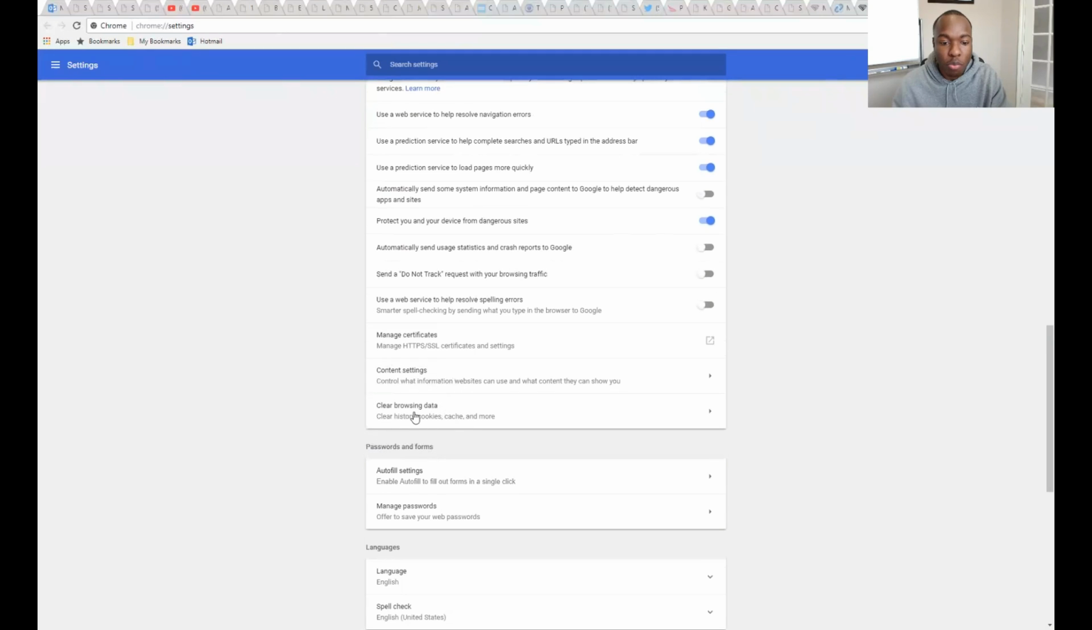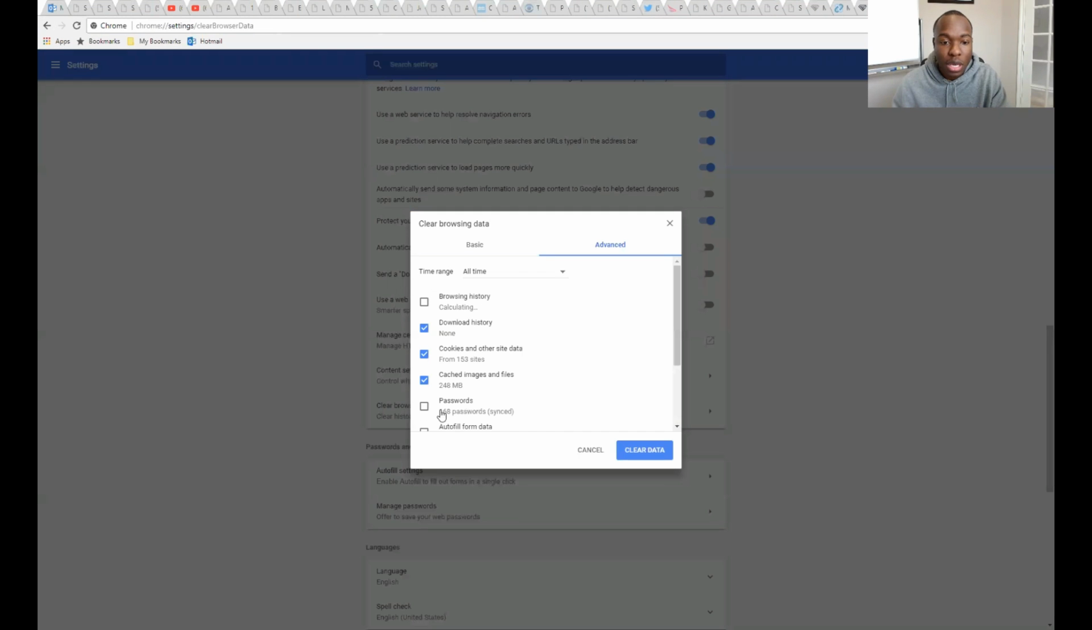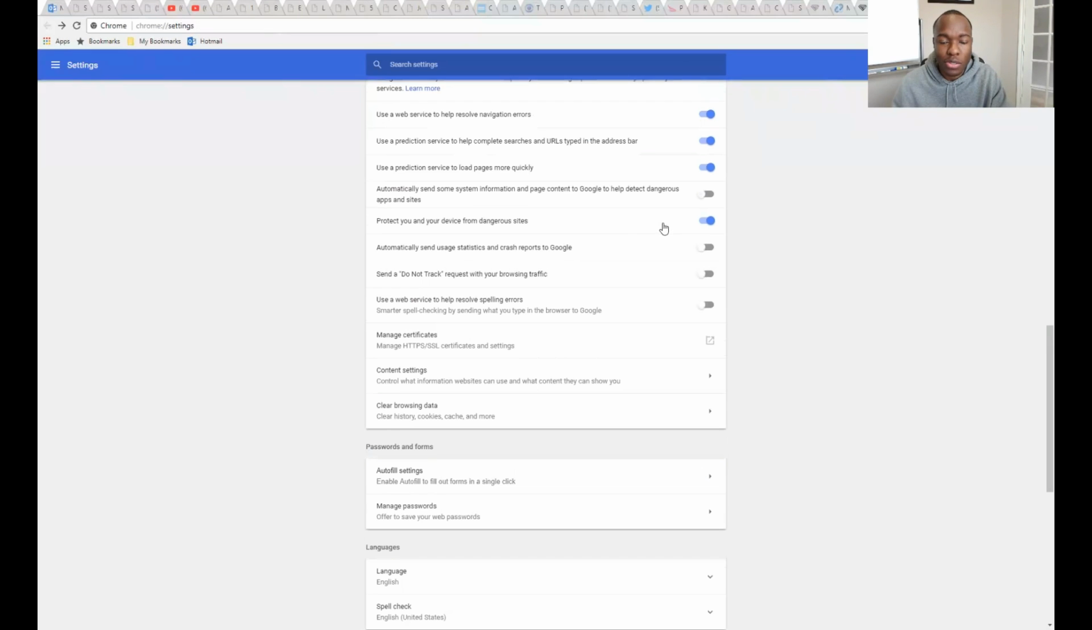It's going to say clear browsing data, okay? So clear history, cookies, cache, and more. You click on this, and it's going to bring up this window, and you can choose to pick download history, cookies and other site data, and cached images, and what you're going to do is clear that data, all right? If you're using another browser, then just Google it.